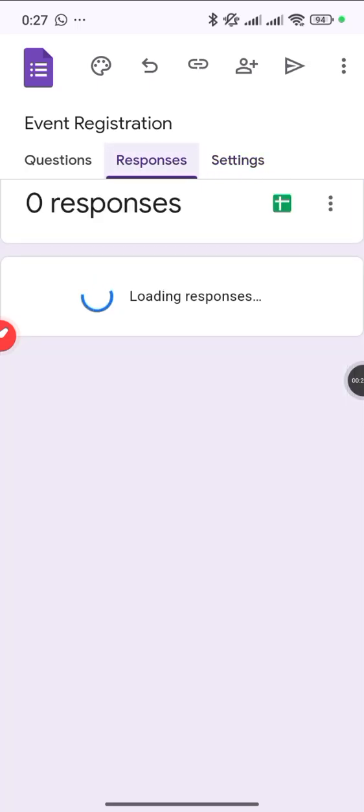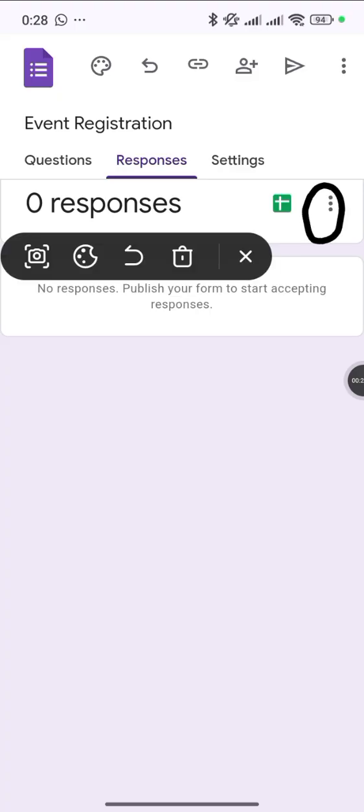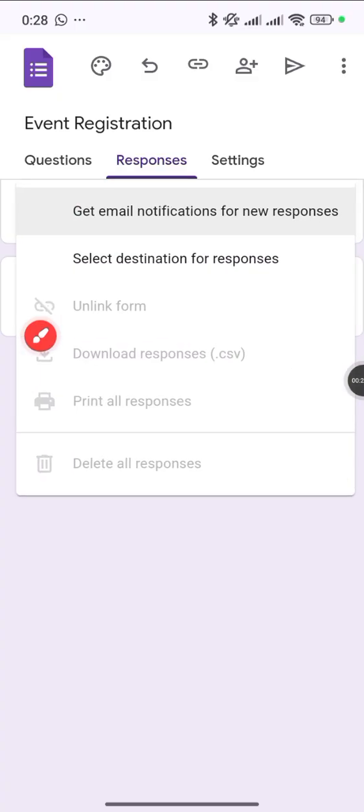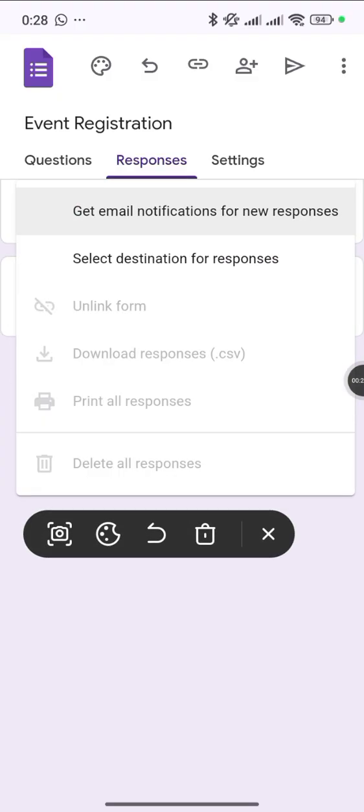Now in the responses section, you can see 0 responses. That's because we've not published the form, we've not sent the link to anyone. So you'll see 0 responses. And when you have published and respondents have started responding to it, then when you click on these 3 dots, you should be able to see what you can do with the responses. So you can select a destination for your responses.